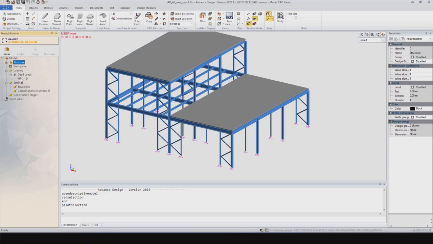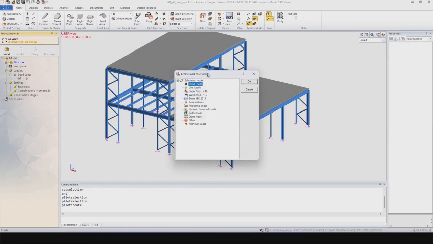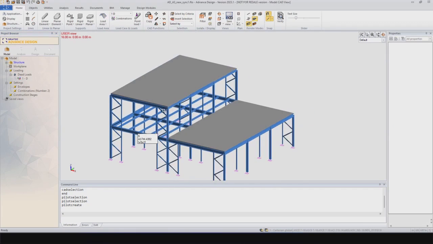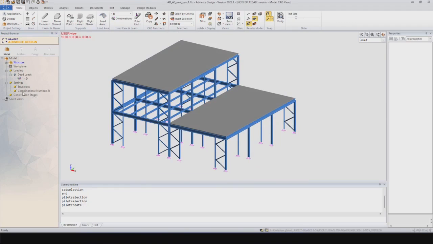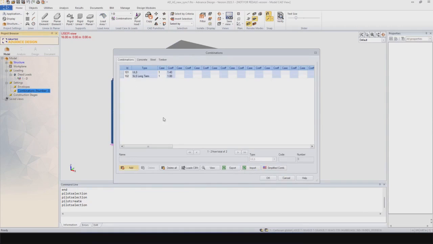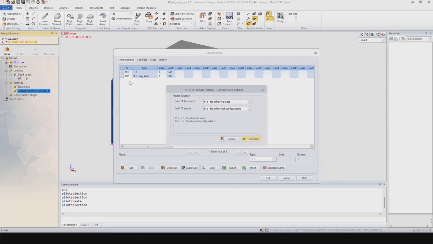And if you want to create more load case scenarios, you can just go here, and as you see, these are all of the load scenarios that we can apply to a structure in Advanced Design. As I mentioned earlier in my slides, for snow, wind, and seismic, we have automatic load generators for those types of loads. The next step is obviously defining our load combinations, and again, we have an automatic combination generator in Advanced Design. It's actually here. So I can click generate, and it's going to automatically create my load combinations.